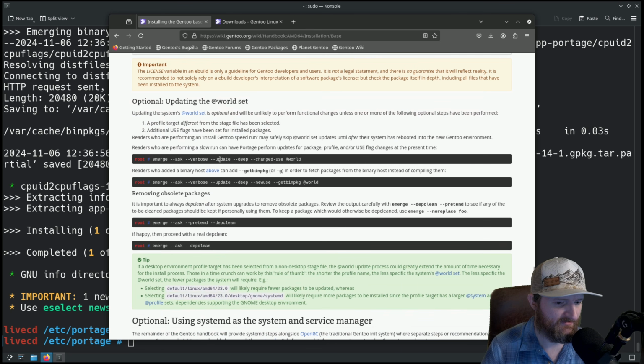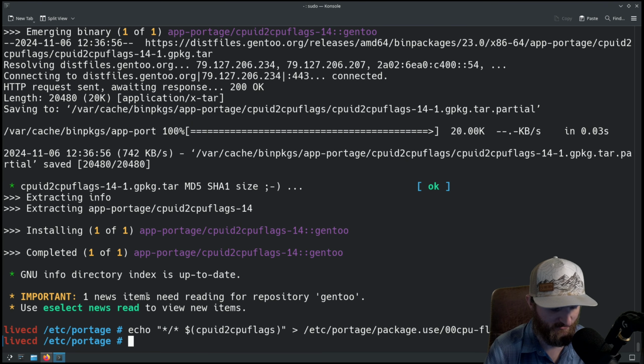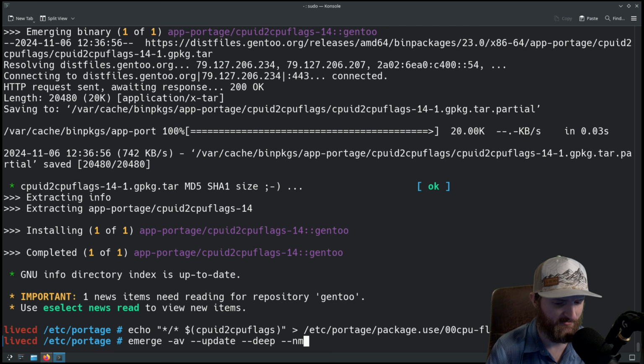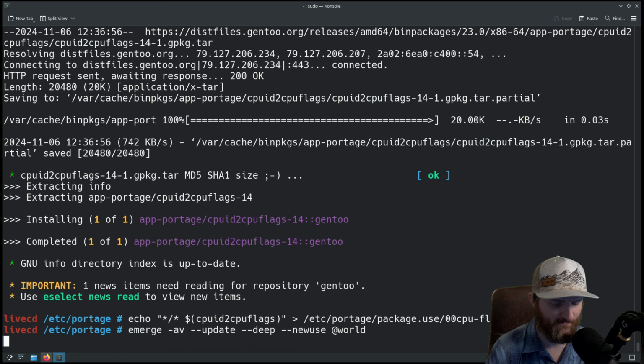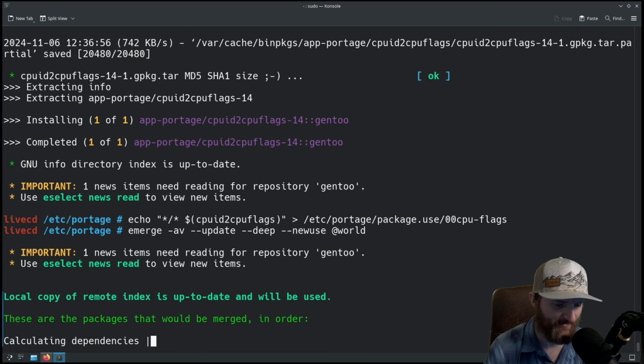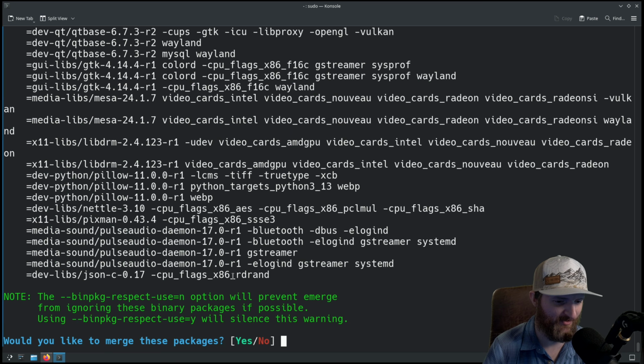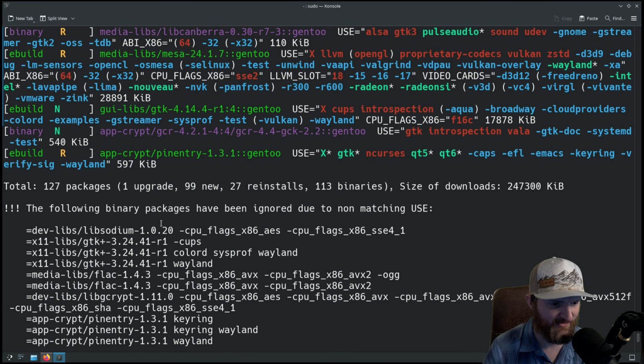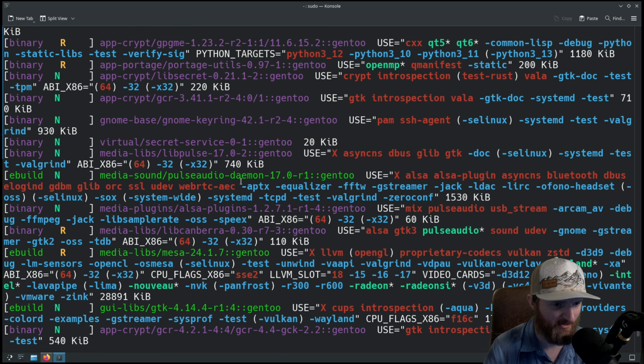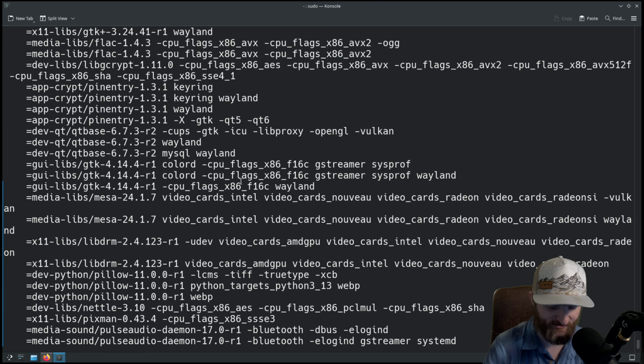Updating the world set. Okay, so we'll do emerge -avuDN @world. Let's see how many packages this is going to want us to install here. Quite a bit, right? 99 new, 27 reinstall because I don't have Wayland support anymore, which is fine. All right, let's do it.